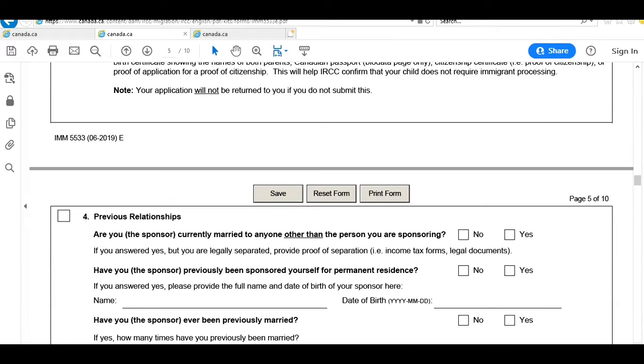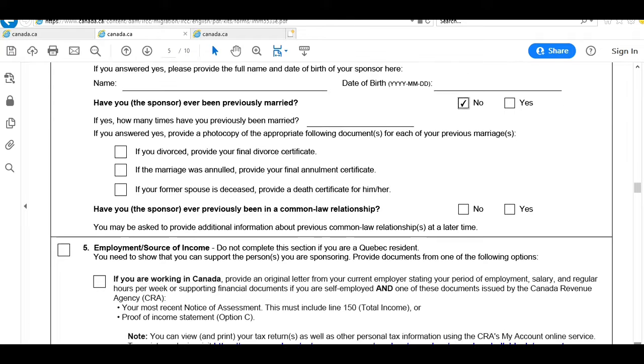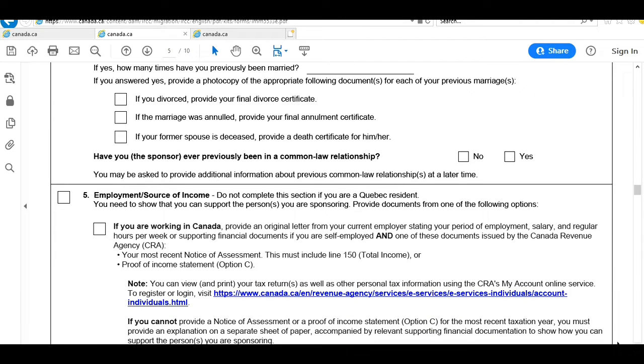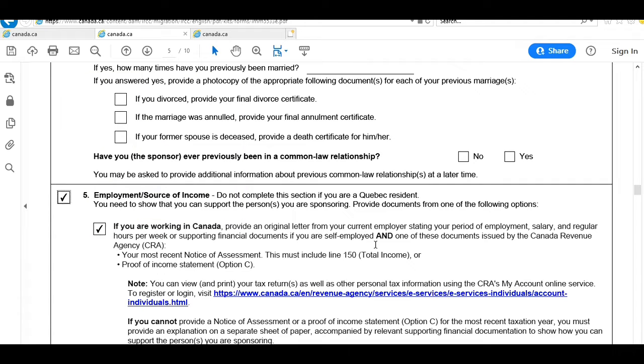Are you, the sponsor, currently married to anyone other than the person you are sponsoring? Have you previously been married? No. Has the sponsor ever been previously married? Whatever is applicable in your case, I am just putting a sample. Employment: do not complete this section if you are from Quebec. Okay, if you are from Quebec, you do not. If you are working in Canada, provide an original letter from your employer during your period of employment.